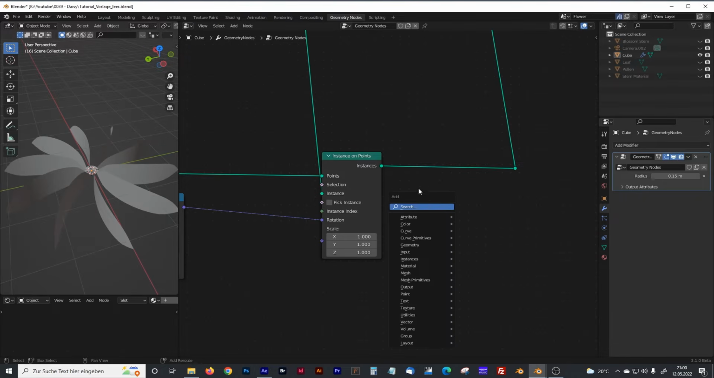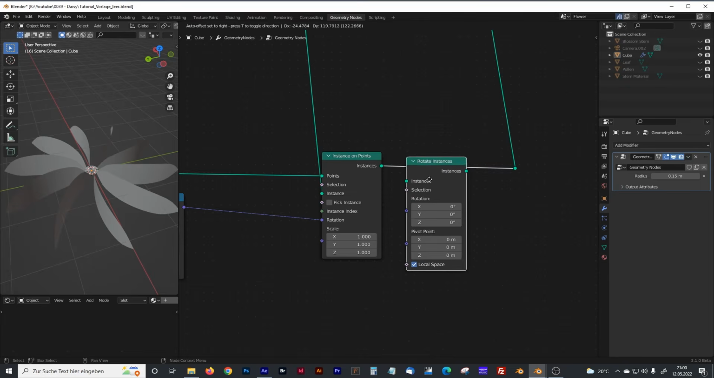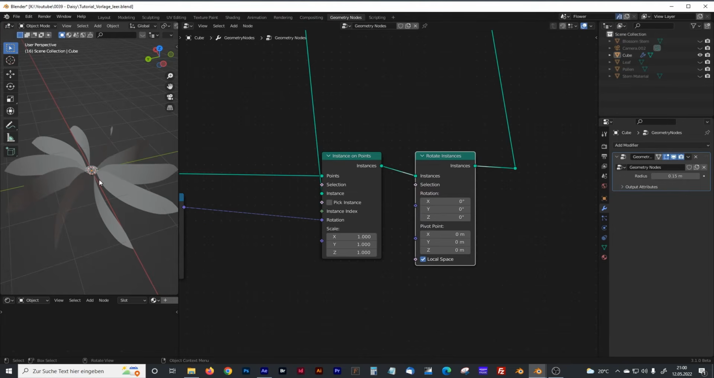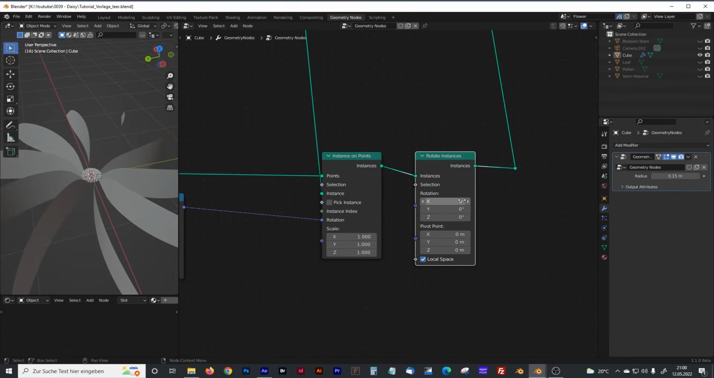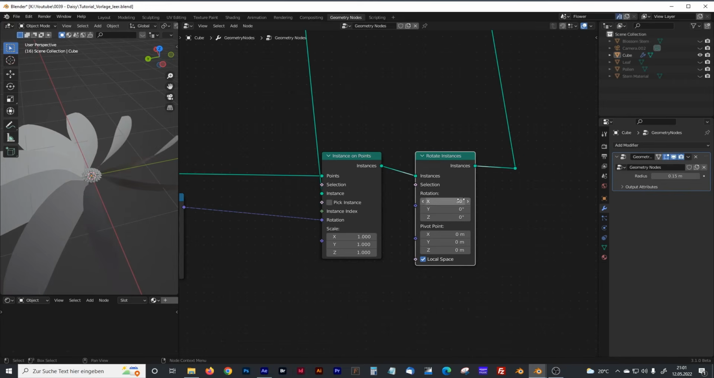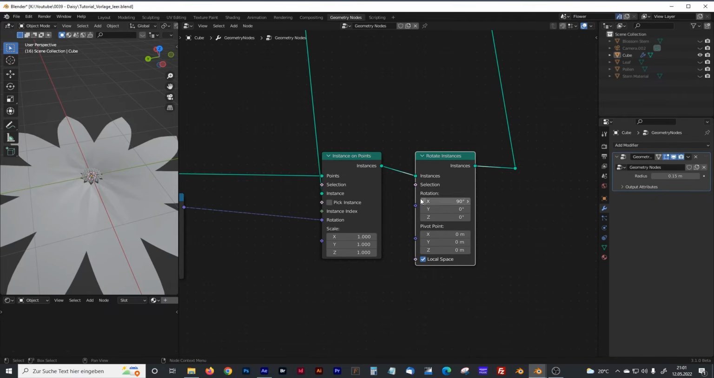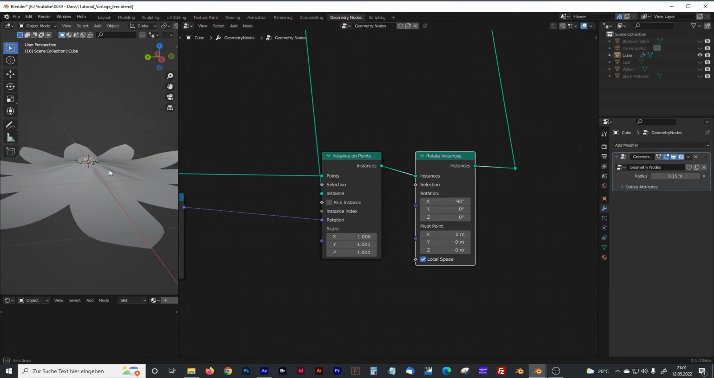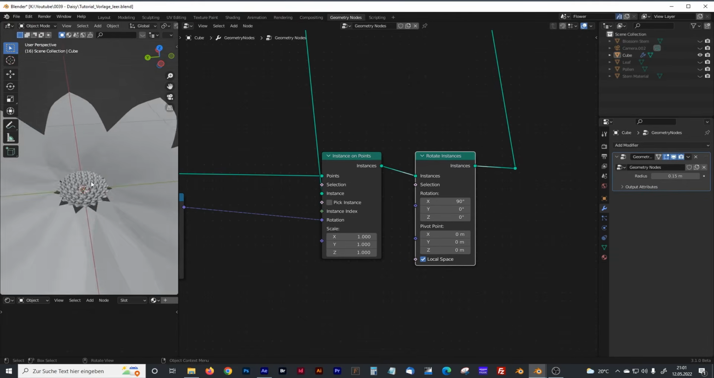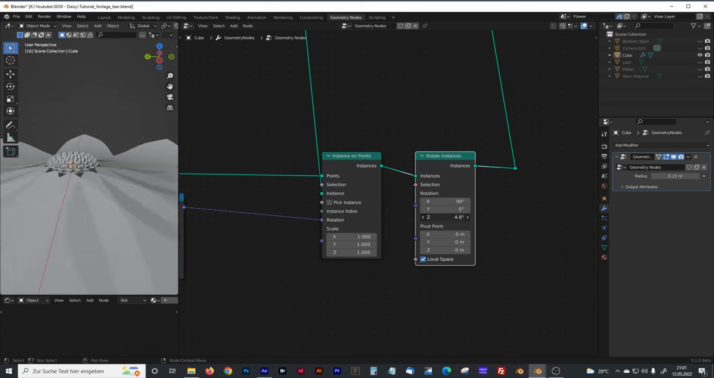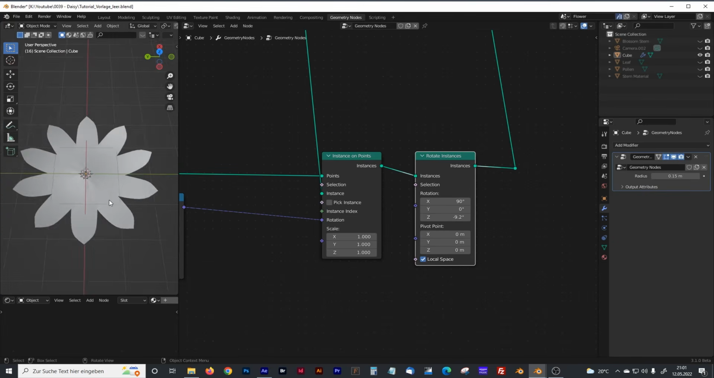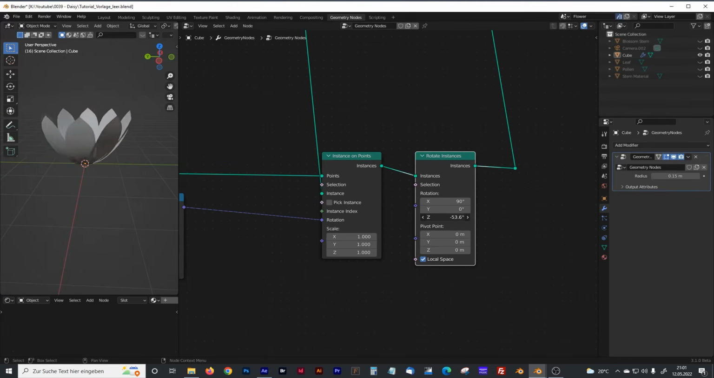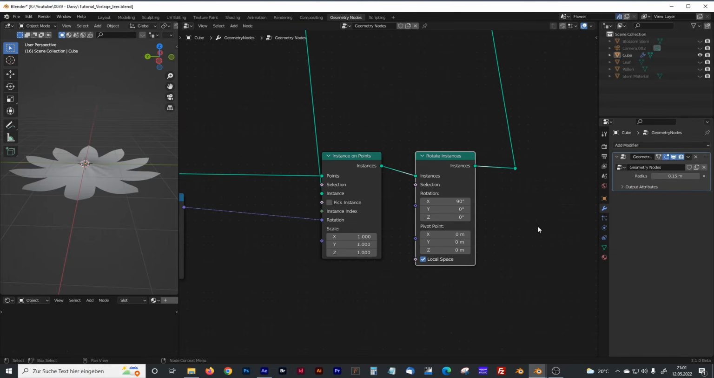And to change that, we will insert a rotate instance node after our instance on points node. And now we can change our leaves by changing, I think in that case it's the X rotation. Yes, that's true. And I think we can leave the rest. We don't need anything else. With that value here, you can later close your blossom, but we can leave that at the moment with something like that.